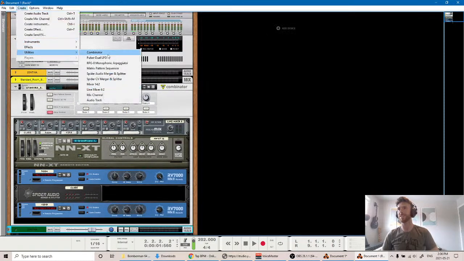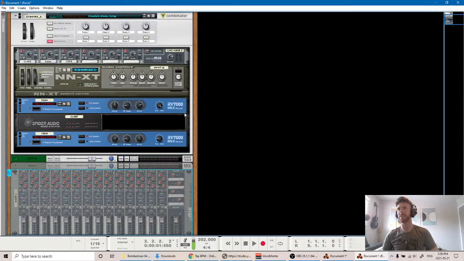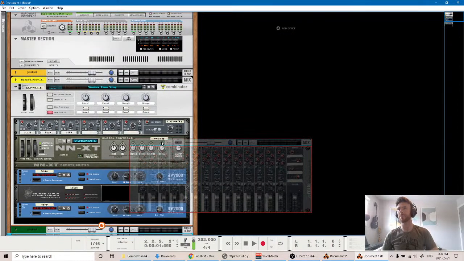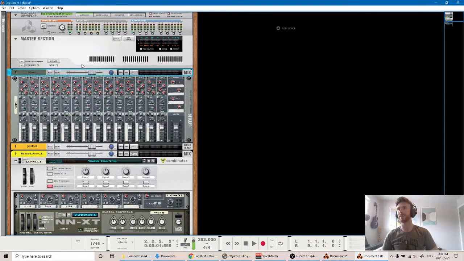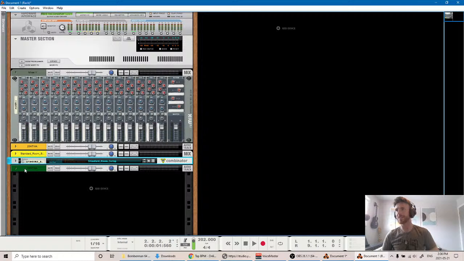I want to see the mixer. There we go. I don't know why they stopped putting this in by default, but now I can have all my tracks going into that. Oh, why do I have two of these? I'm too scared to delete one. I'm just gonna leave it.